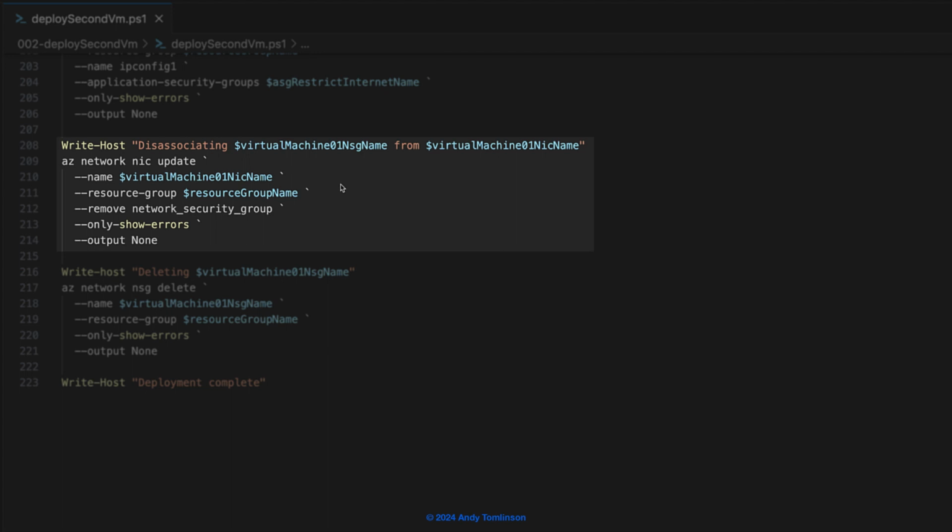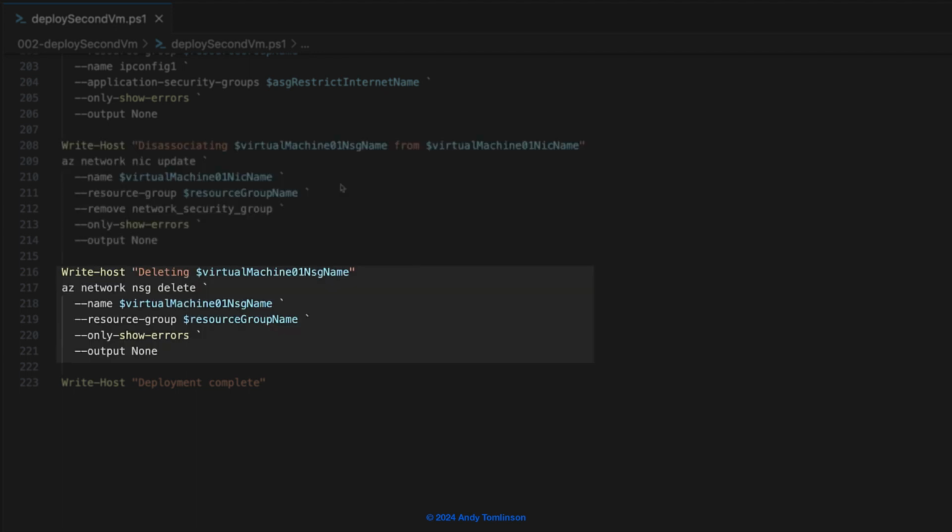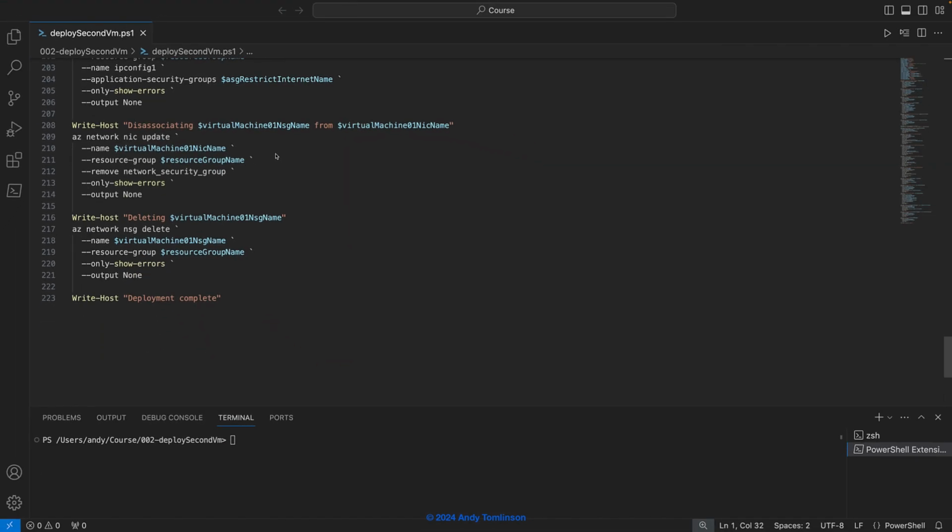Next, we can update the network interface of the first virtual machine to disassociate the network security group. This requires the name and resource group of the network interface, along with the parameter to remove the network security group. Finally, we can delete the network security group that was previously associated to the network interface of the first virtual machine. This simply requires the name and resource group of the network security group. We can now execute the script, which will deploy the resources.